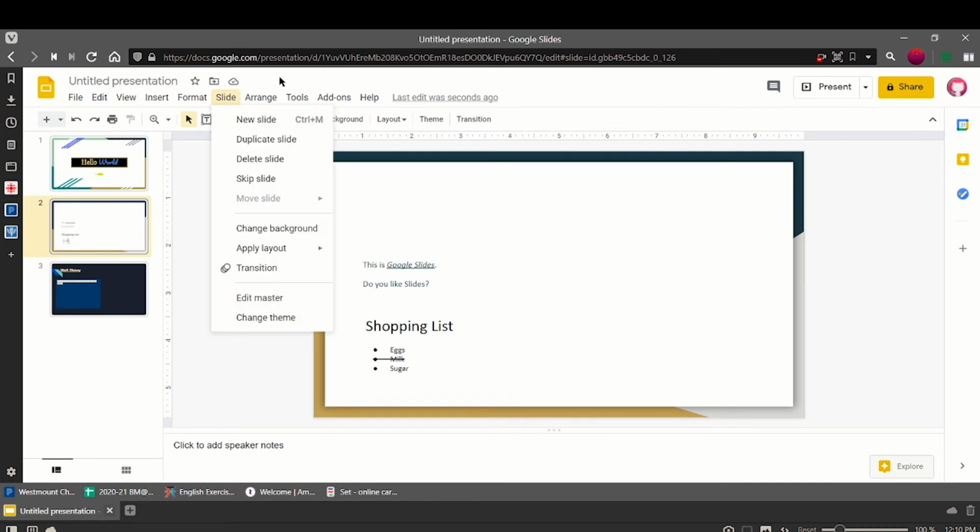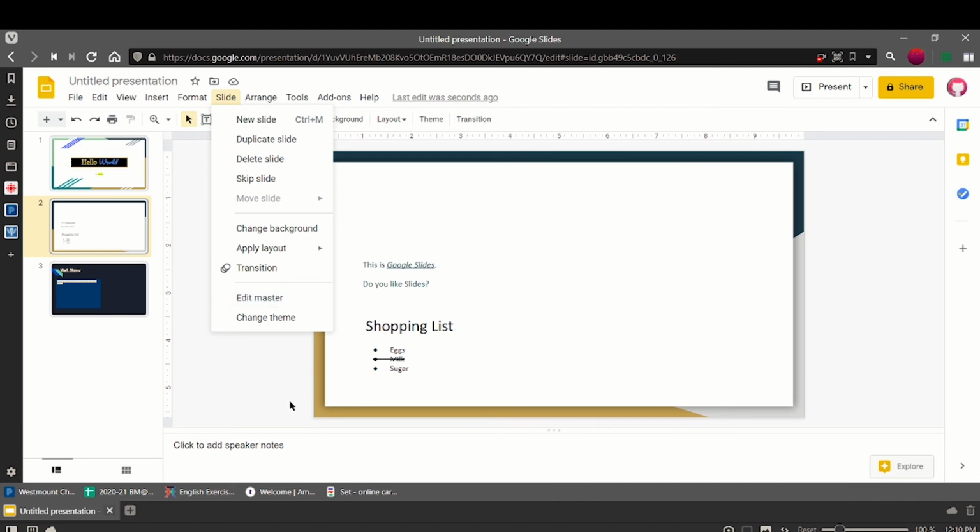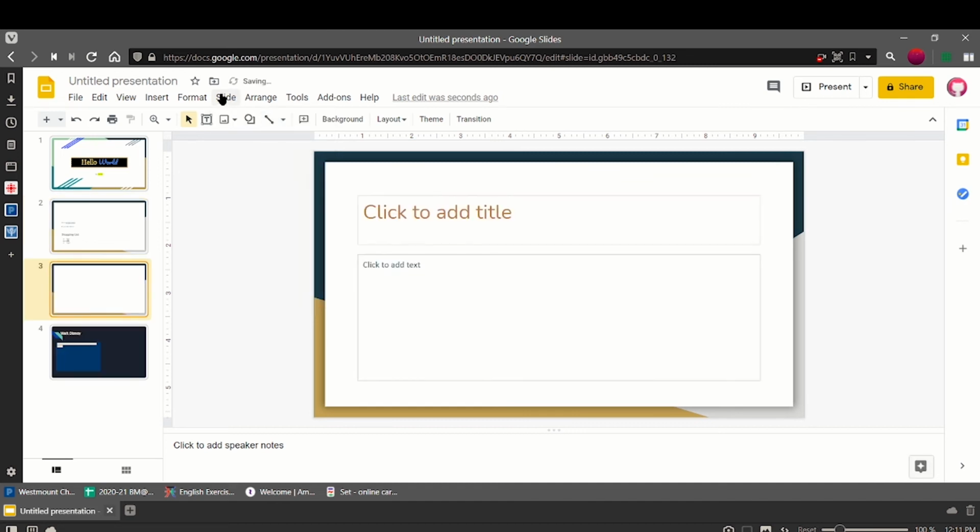Now let's go to slides. You can make a new slide, duplicate slide, delete slide, skip slide, move slide, change background, apply layout, transitions, edit master, change theme. We're going to go through the transitions in the second video. So let's make a new slide.